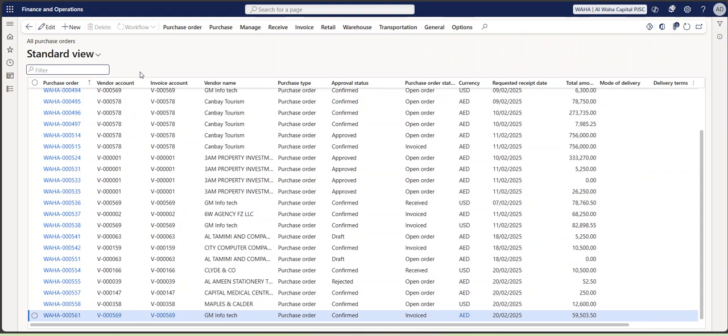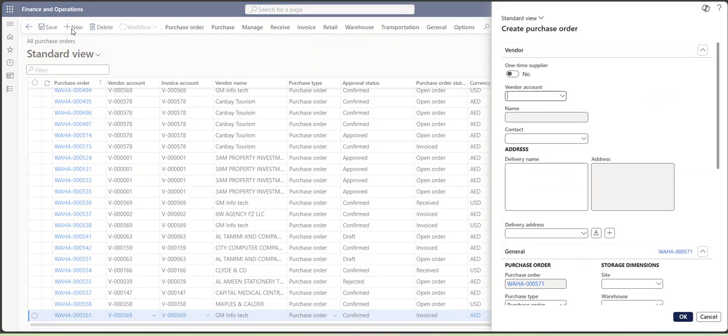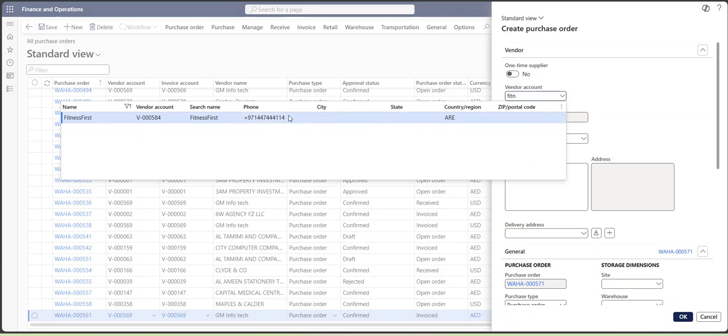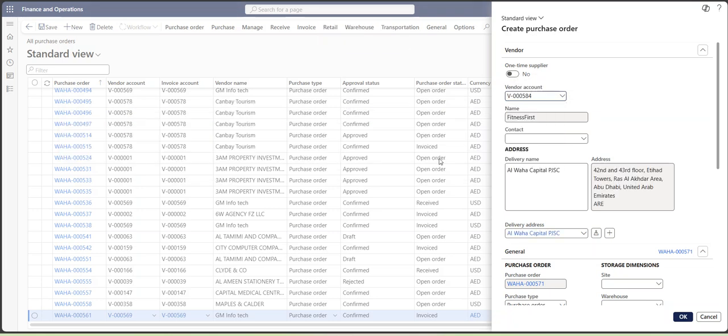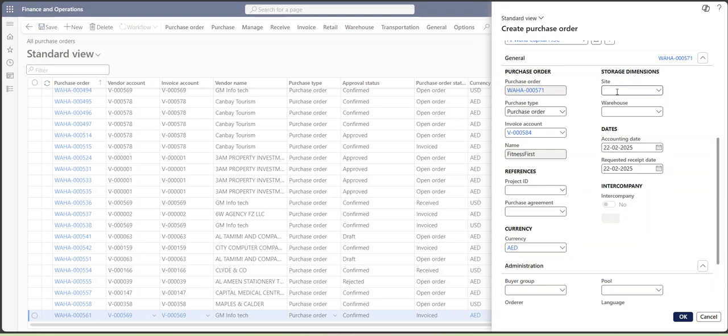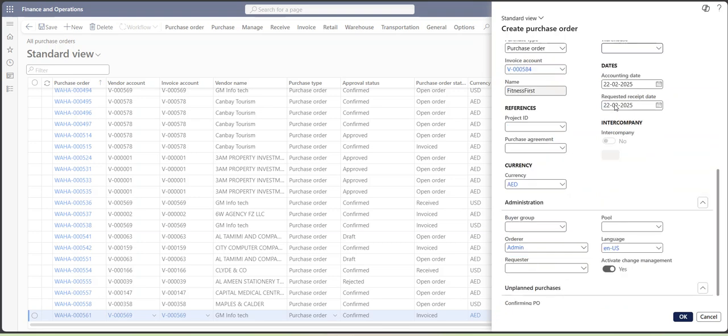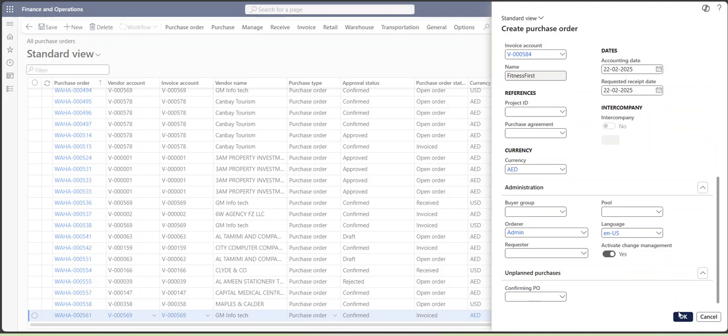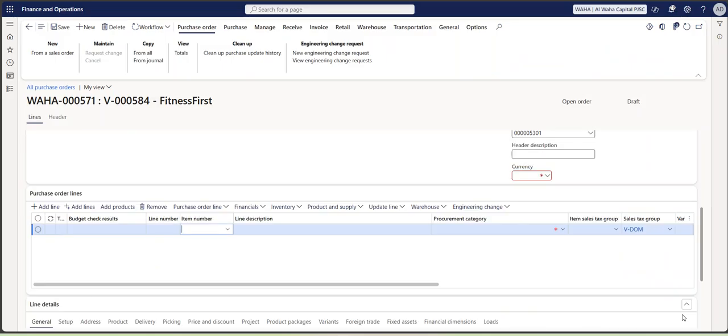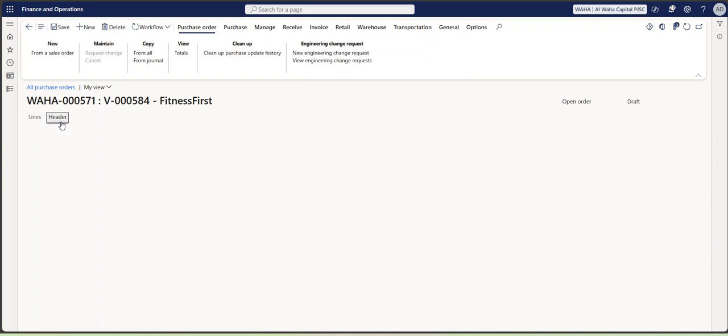Here, let me click on the new button. I am creating a new purchase order. I am selecting Fitness First as the vendor, and let me give the site and click on OK. Now my purchase order has been created. Let me quickly update the dimensions.